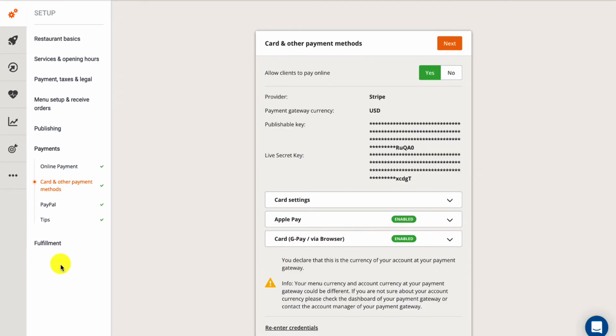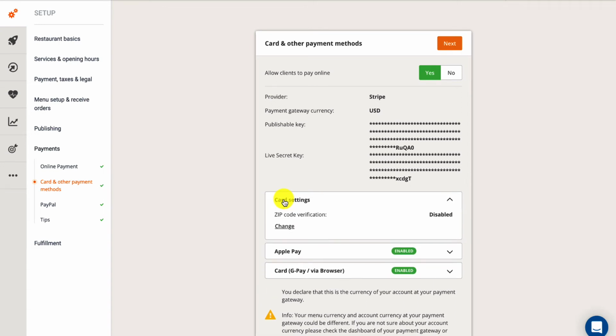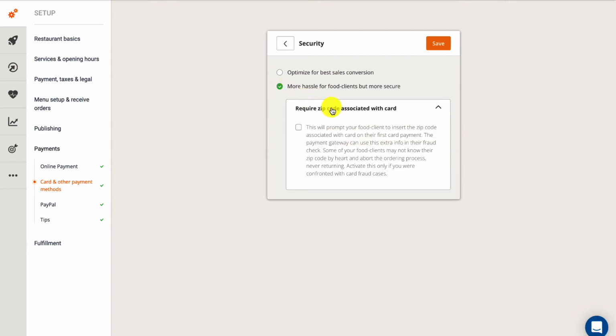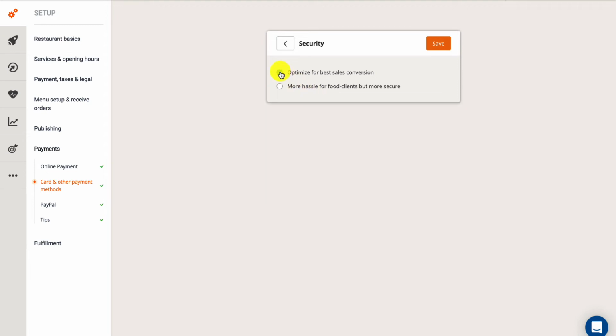Under the Card Settings section, they can enable a zip code verification option for food clients. Enabling this feature prompts the food client to enter their zip code for their first credit or debit card transaction. We recommend turning on this feature only if the restaurant regularly encounters fraud, as this requires additional information from food customers, which may cause food clients to abandon the checkout process.